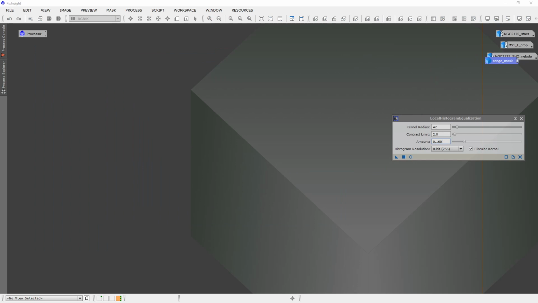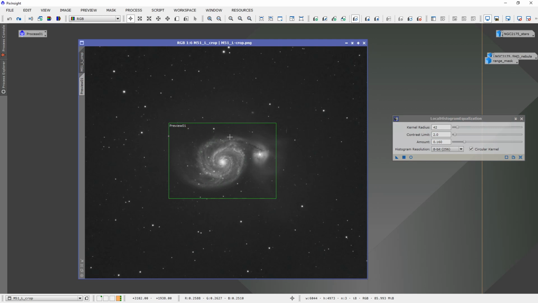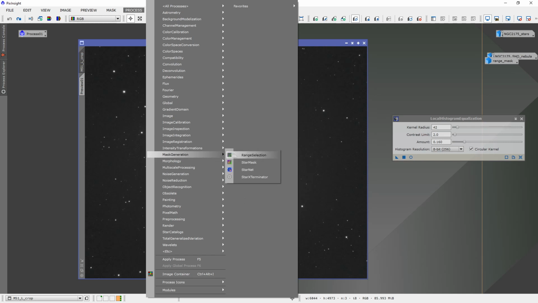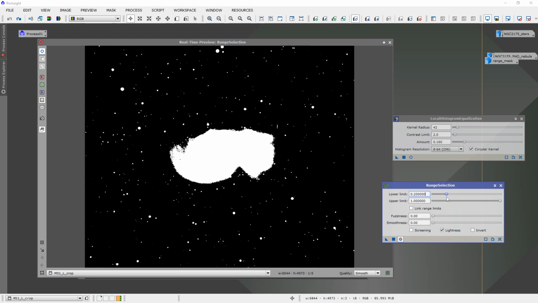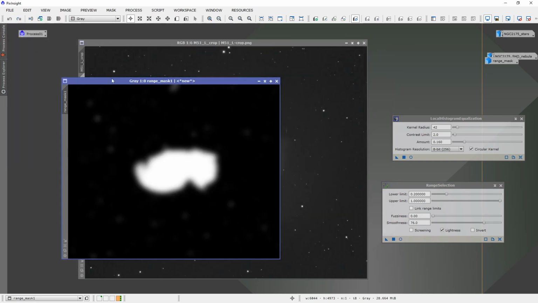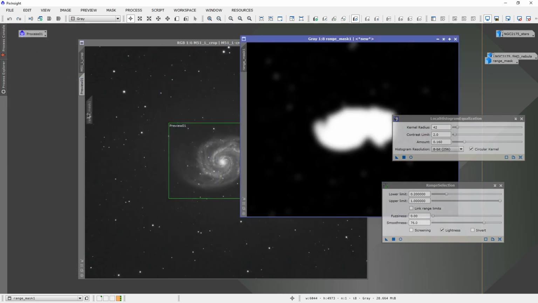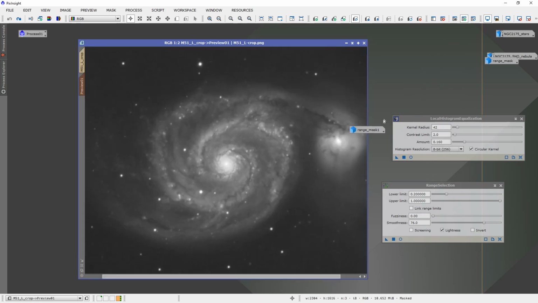Now let's talk about galaxies. The approach is very similar. Here we have M51. And first thing I'm going to do, make a mask, because we clearly don't want to affect the background here. Let me reset it. And I'm going to make this mask extra smooth to get rid of some of these background stars. This looks pretty good. Let's apply it and check it. Perfect.